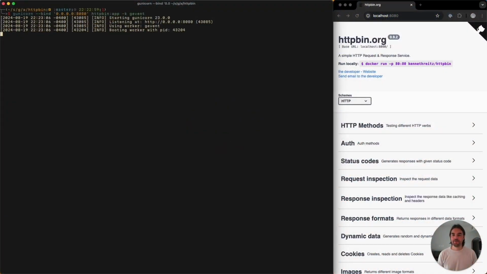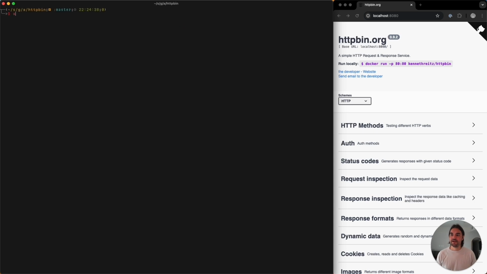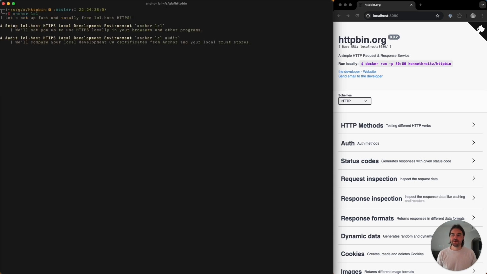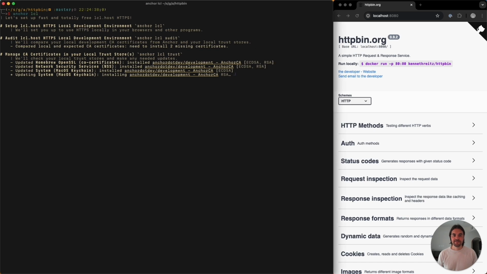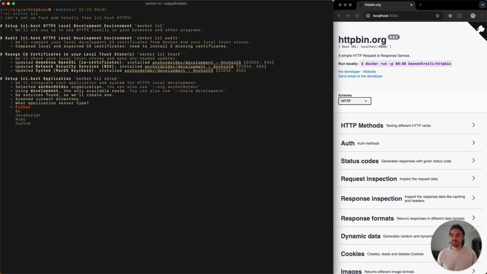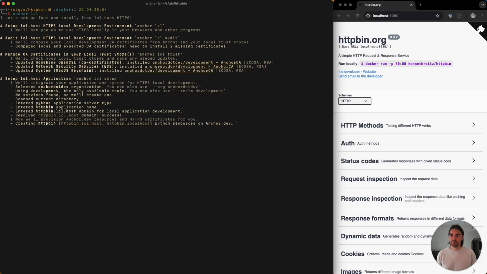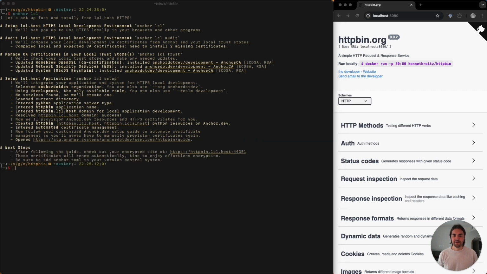I'm going to set up this local Python app with lcl.host. I've already created my organization in Anchor and invited my teammate Wes, so I'm ready to get going. I can start by running the anchor lcl command. That's going to first install the CA certificates for my organization's development CA into my system. Then I can go ahead and enter some service config so that we get certificates provisioned for http://bin.lcl.host. I'm going to choose Acme as the provisioning style.